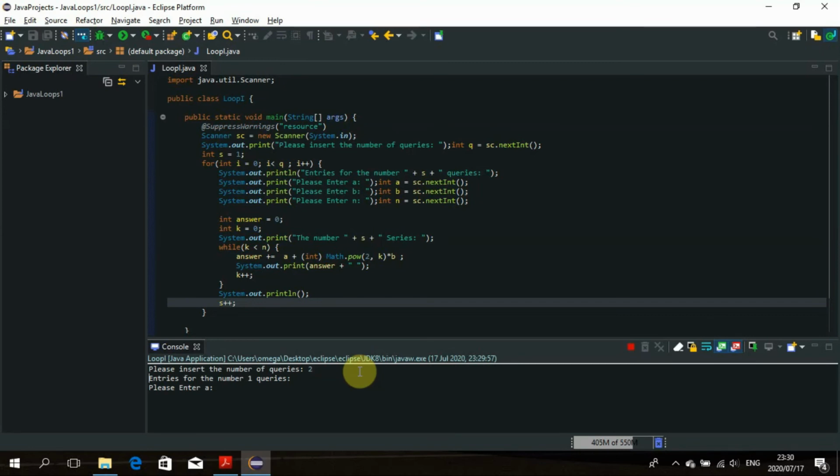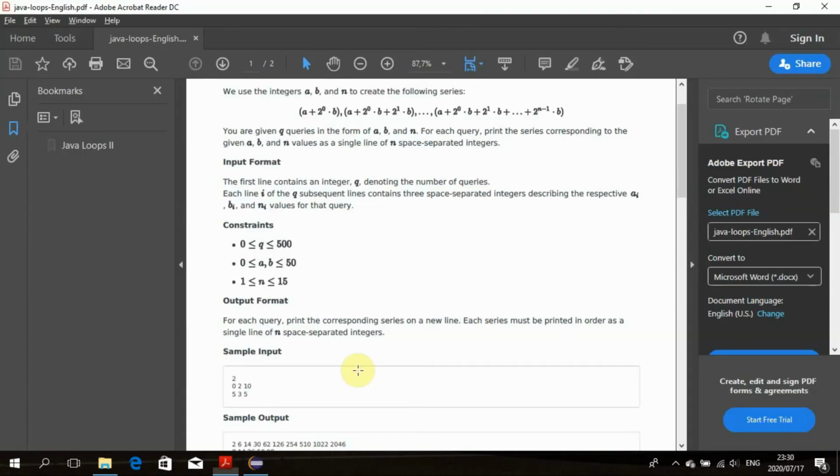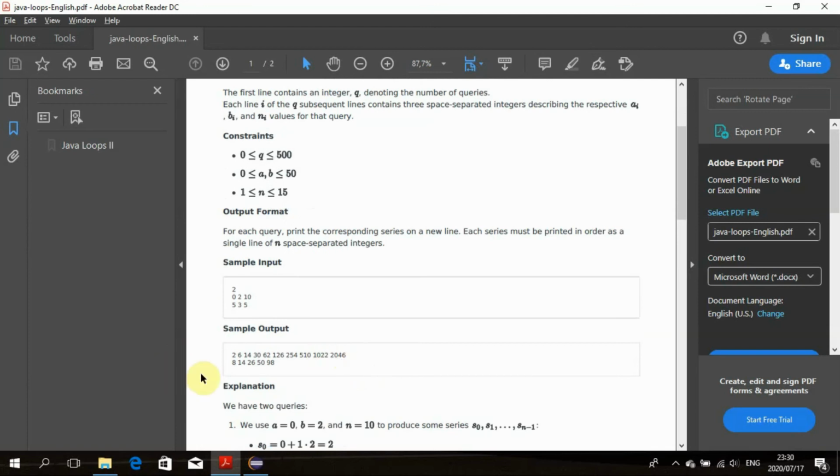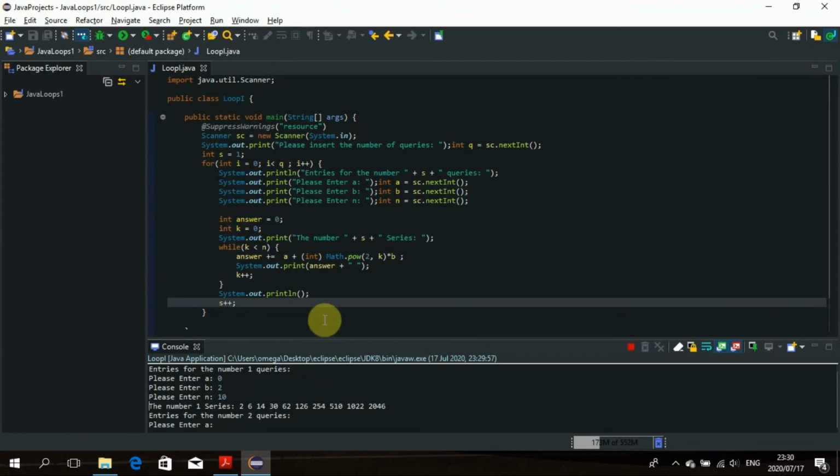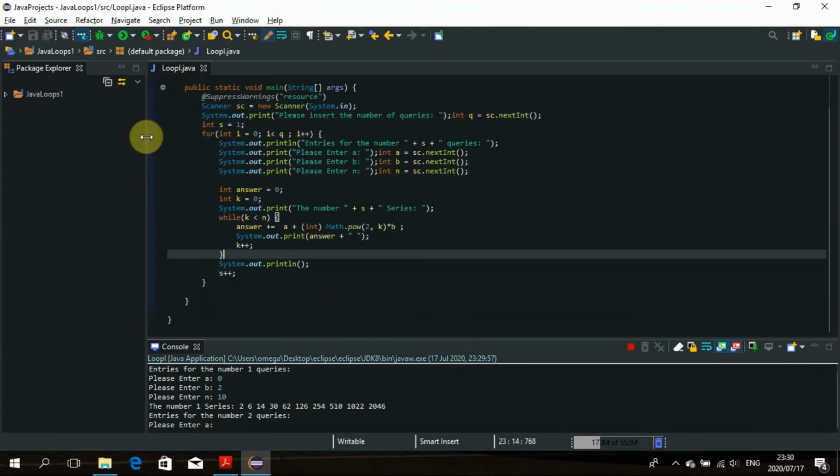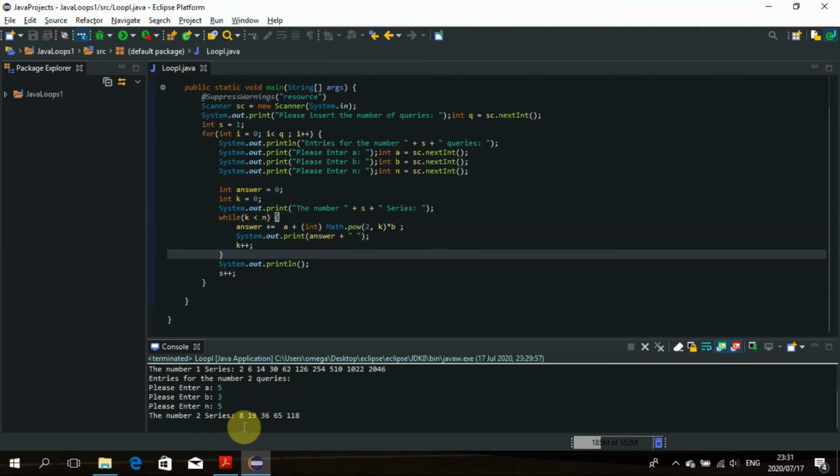Let me get back here. First entry was 0, the second 10, and then the number 1 series was 2, 6, 14, and so on till 2046. Perfection. Okay, now let's enter the second entry, which was 535. I assume it was 535, which will give me 8.